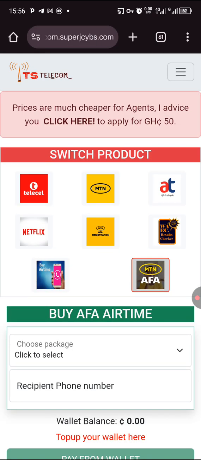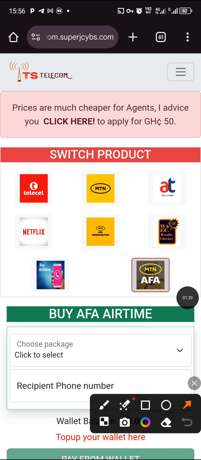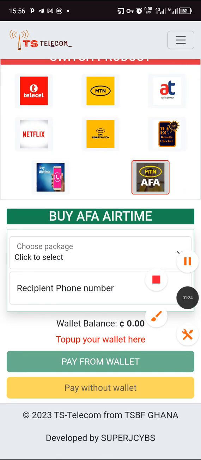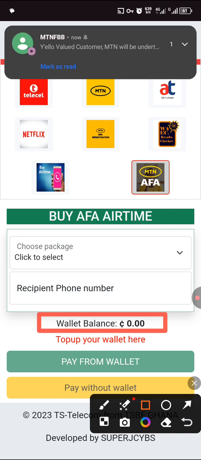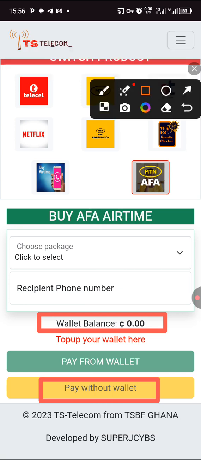So now we have made a payment of 50 cedis, and we are now agents. So we are doing business on this website. What I was talking about in the previous video is the wallet, where I said that you can top up. Since I am now an agent, I'm going to work more on this website, so I will deposit money so that whenever I come, it becomes easier for me. It also means I'm not going to use the pay without wallet option, which charges me a 3% fee. That is not what I'm doing.